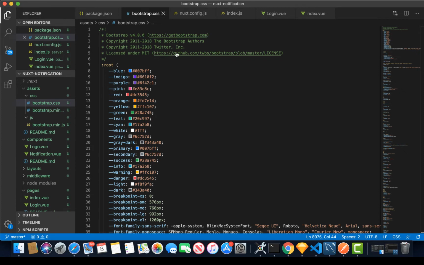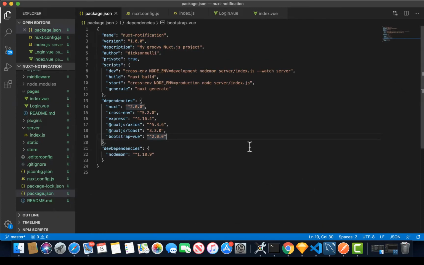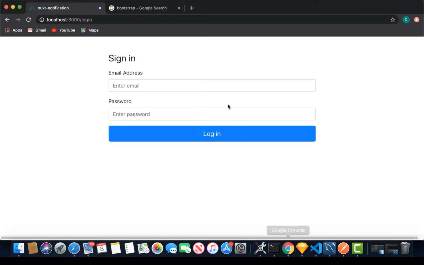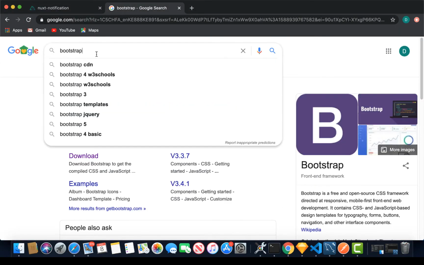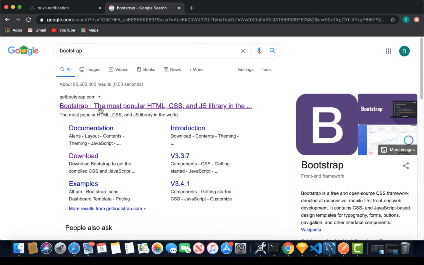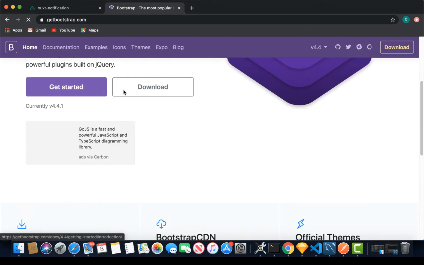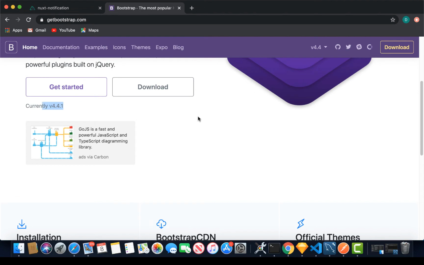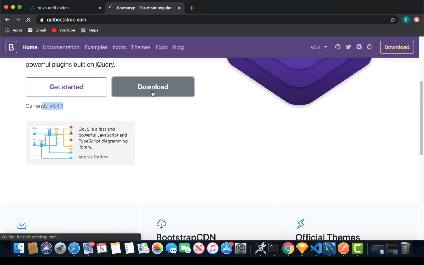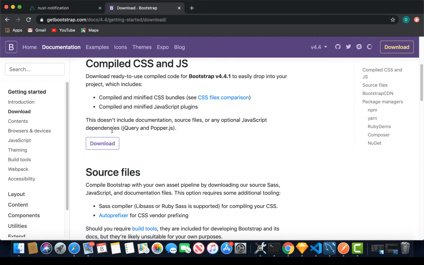So this is the Bootstrap, but we are going to go all the way from the beginning. Go to your browser and type Bootstrap. The first link that pops up, go into it. You'll see Bootstrap, the latest Bootstrap 4.4.1. Click download, and then you'll see this button here to download. I've already downloaded my Bootstrap.